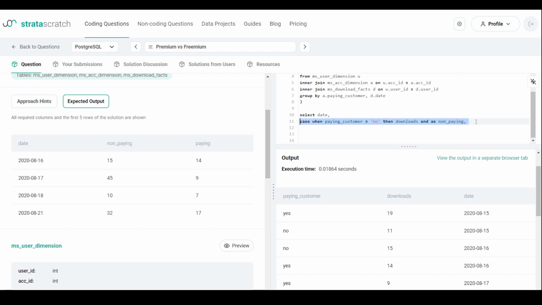Now we'll do the same thing for the paying. So this is a very nice trick. Let's suppose in other problems as well, if you want to convert this kind of thing into a single row, you can use a case when statement, and this will come in handy for most of the problems. So we will do a yes, and we will call them as paying. We'll do a T1, and let's order by date, and let's see what we got.